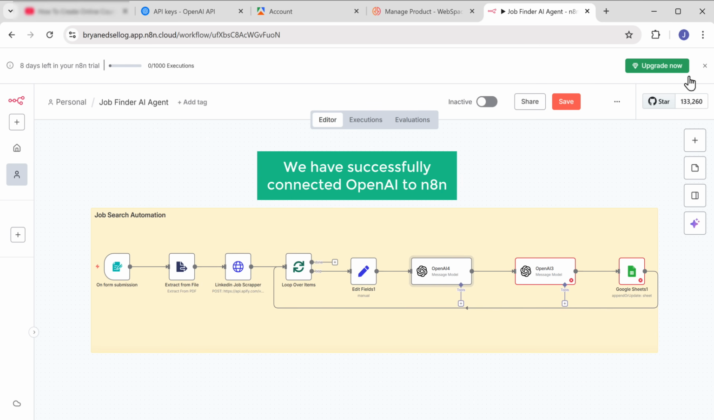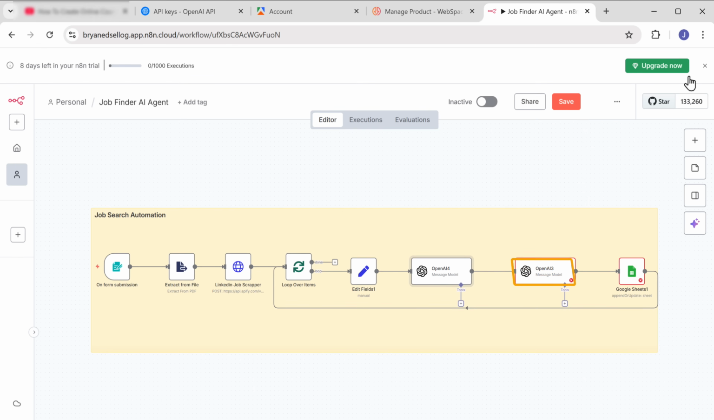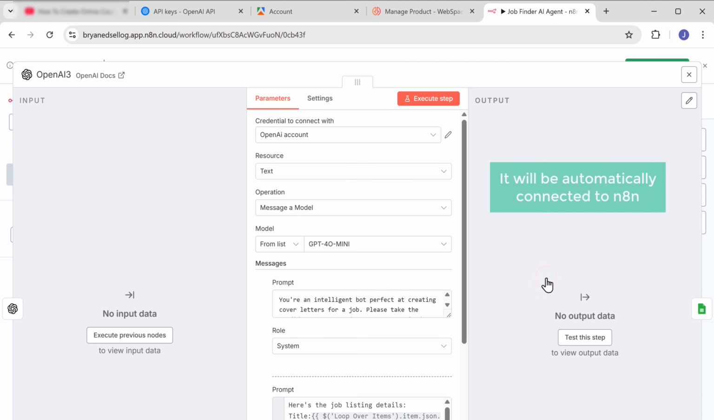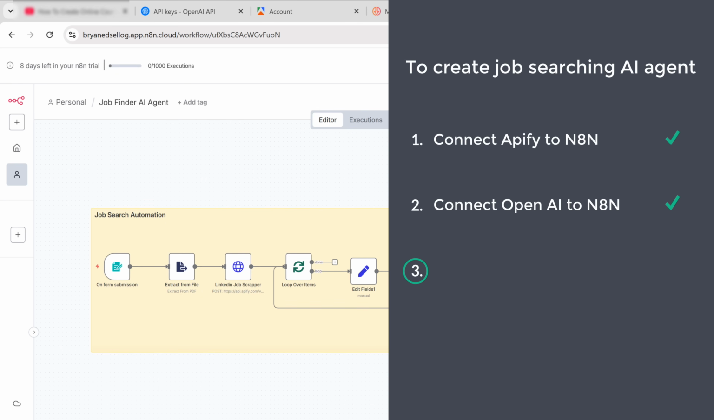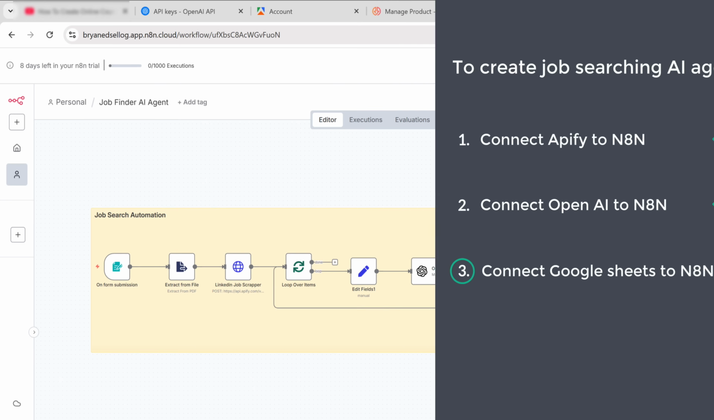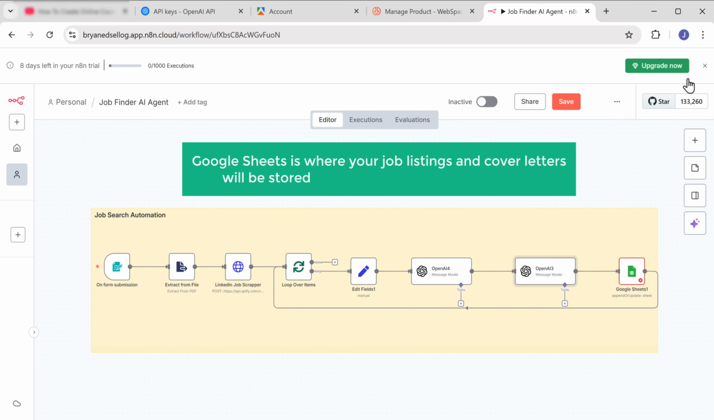Great, now we have successfully connected OpenAI to n8n, and since we have one more OpenAI node to configure, just open the node, and it'll be automatically connected to n8n. Now let's move to the third step, which is to connect Google Sheets to n8n. Google Sheets is where your job listings and cover letters will be stored, so that we can access them easily.